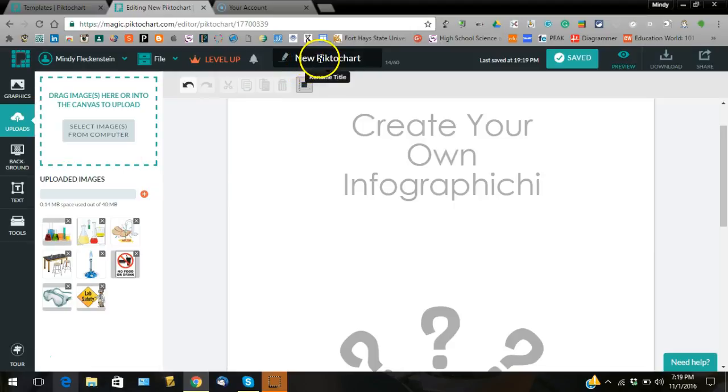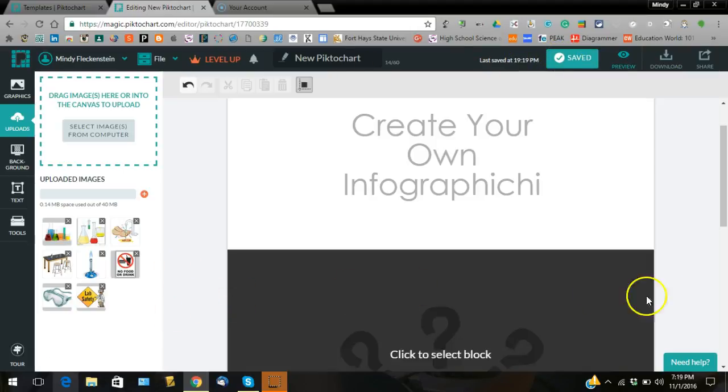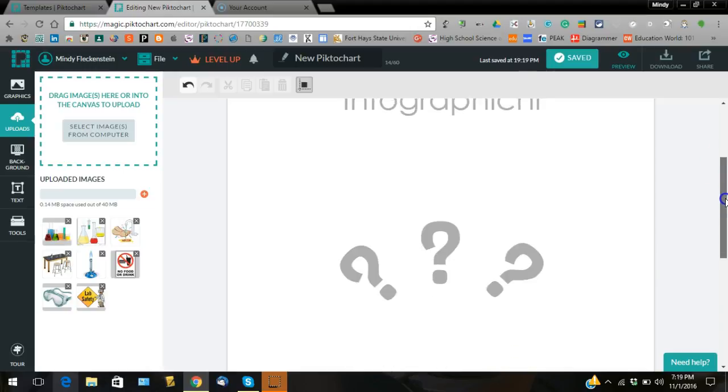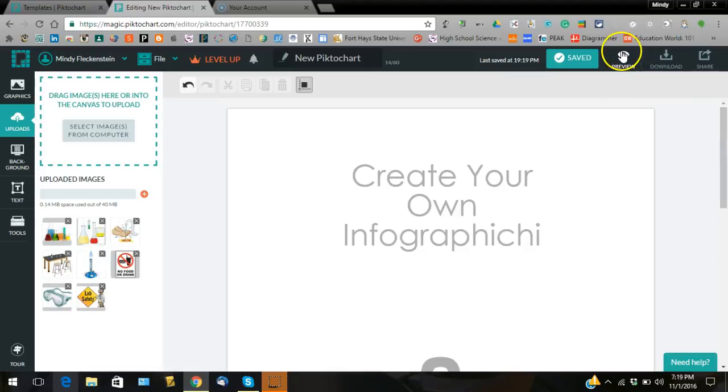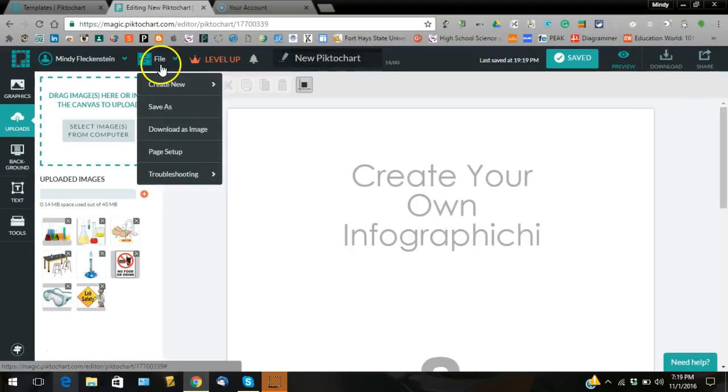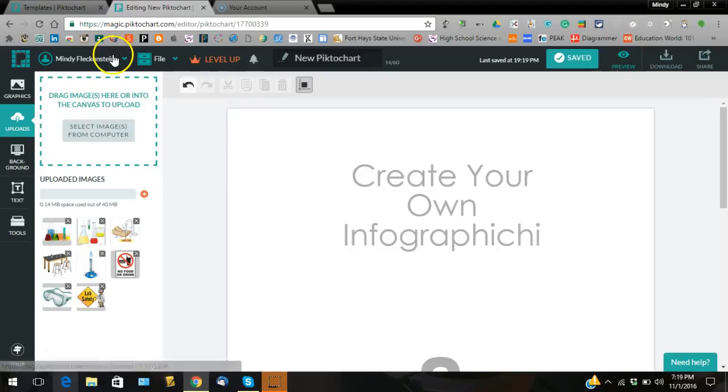You will want to make sure that you name it. You will want to make sure that you save every once in a while. It does give you automatic save, but it's always safe to click save just to be sure. Once you have finished and gotten everything that you want to have on your infographic, you can preview your infographic. You can download your infographic. But if you click preview, I'll just show you on one that I have made before.